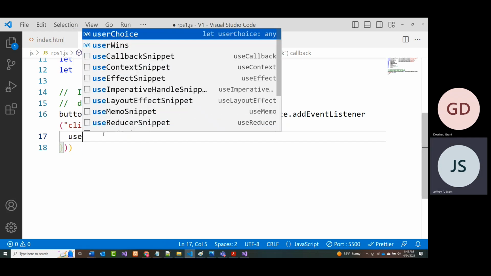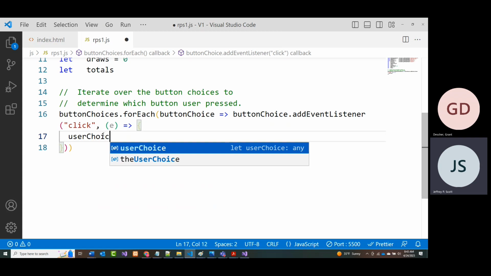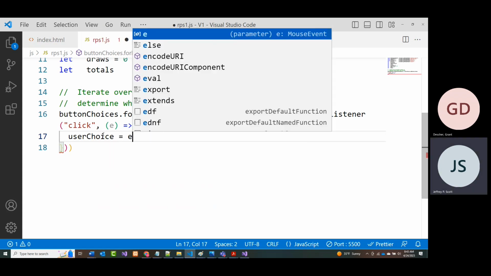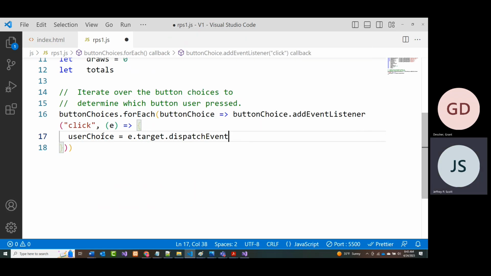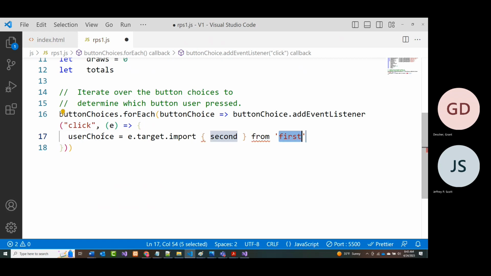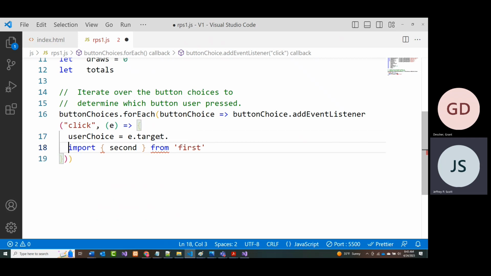So I'm going to say here user choice equals e.target.id. All right, what does that mean? Why, it's goofy stuff that's set up in here. Let's do it like this.